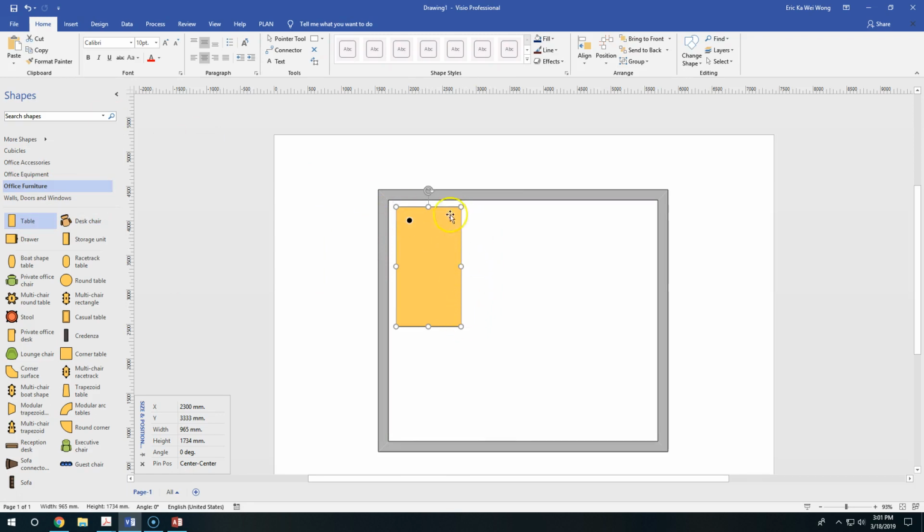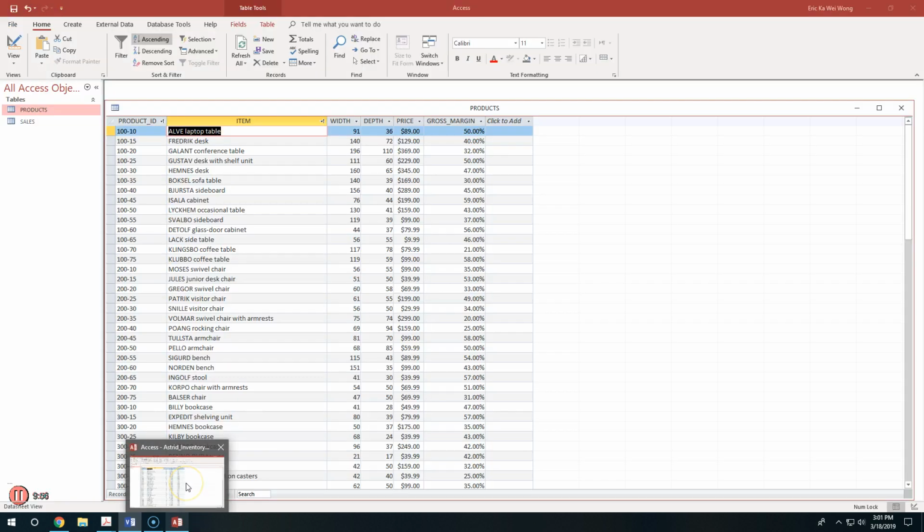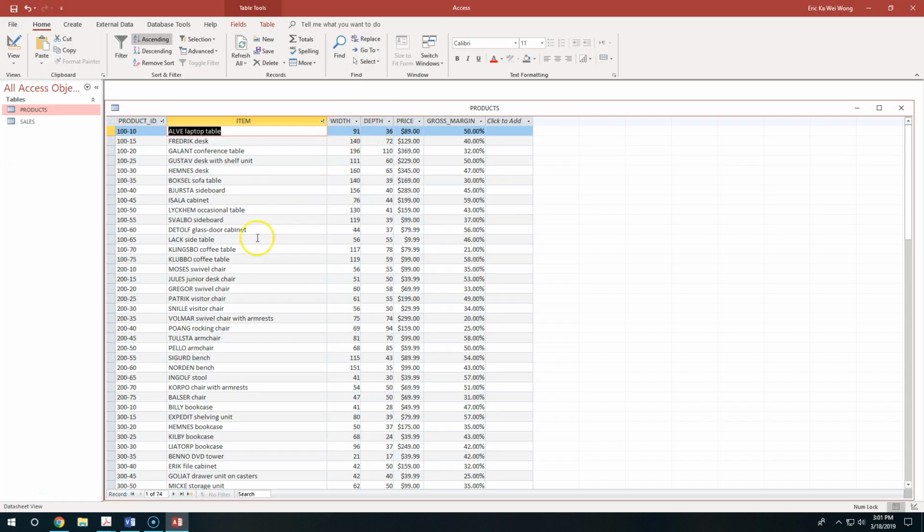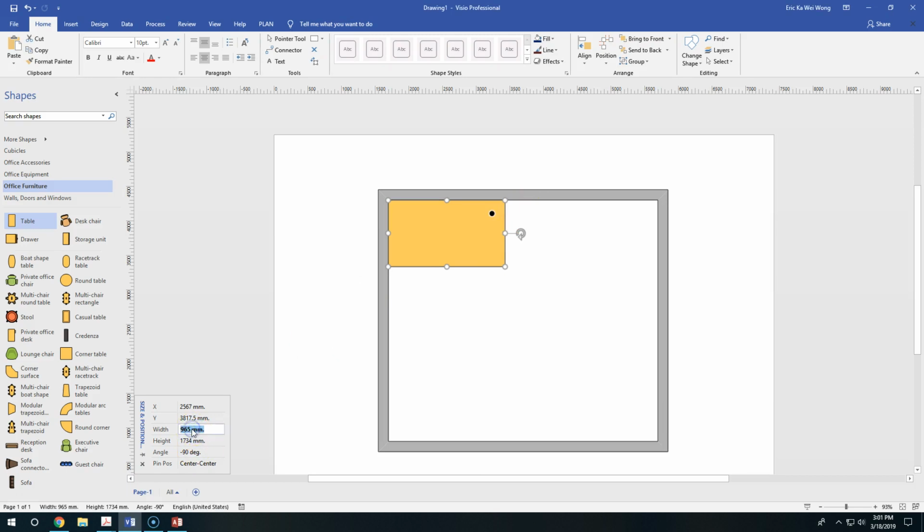With this table, you can rotate it, etc. Line it up. This is the corner table. For those of you who know what that means, this is the timeout table. It's not a good sign. Anyways, the Alv laptop table is 91 centimeters for the width, and the height is 36 centimeters. So we can just type that in.